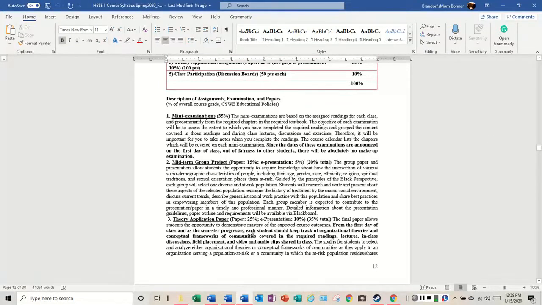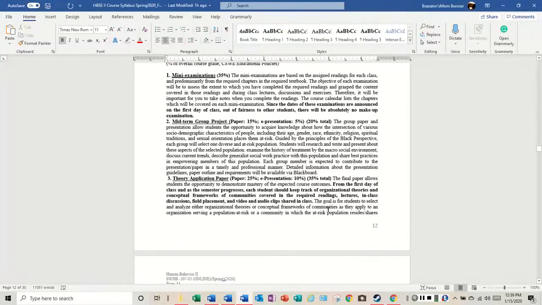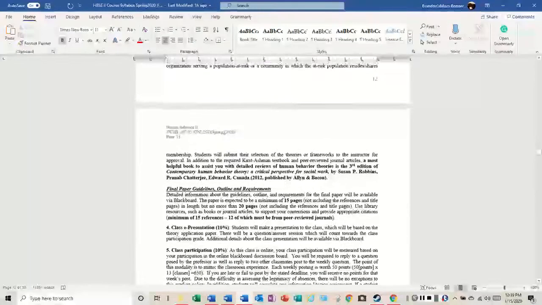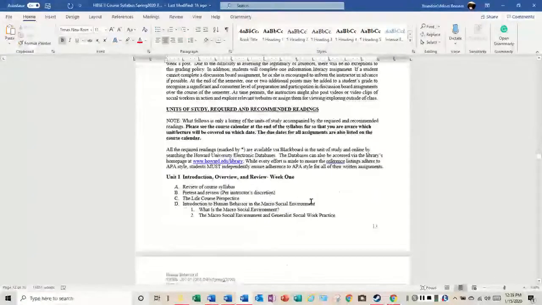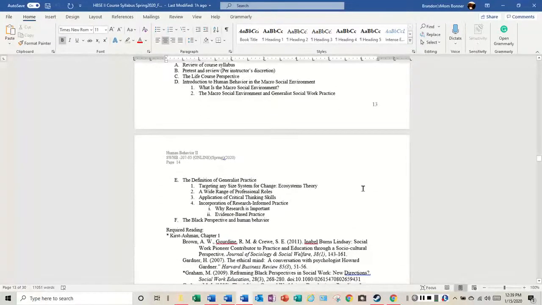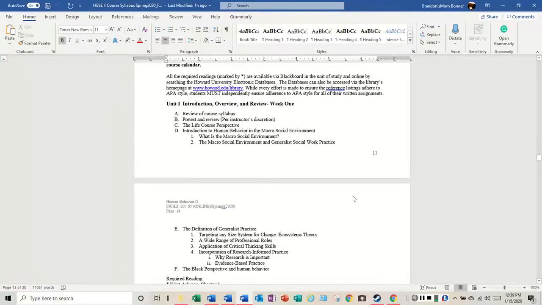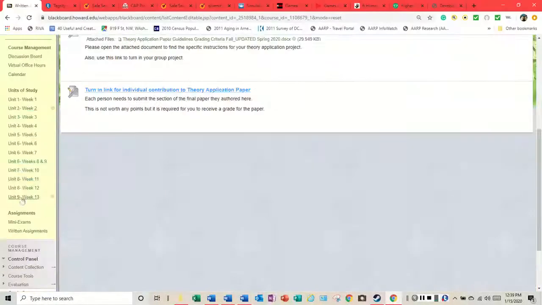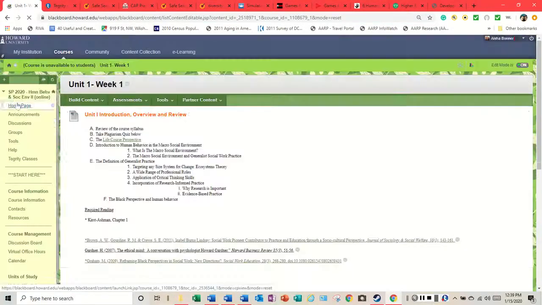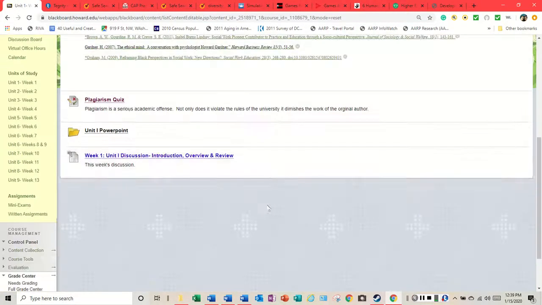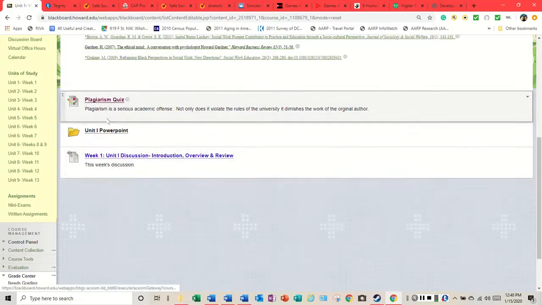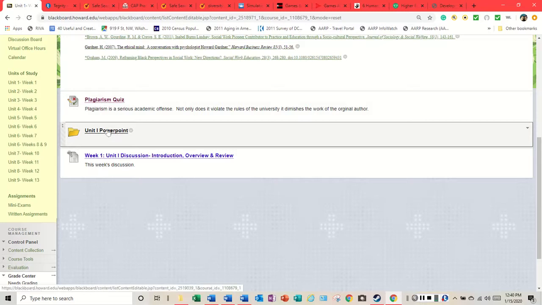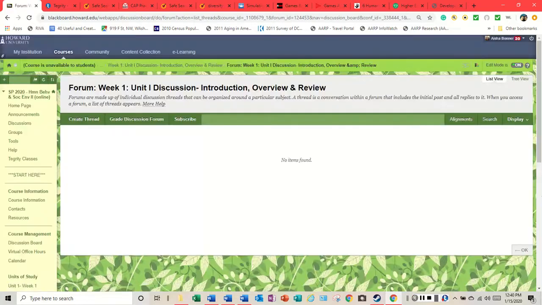Okay, so the same document or a similar document is available for your theory paper, the presentations, and class participation. So that's what you're going to be graded on. And then the rest of the syllabus here goes through each week with what you'll be covering, readings, etc., etc. And again, that information is mirrored right here under units of study. So you'll see the overview, the readings. You have a plagiarism quiz for the first week, a PowerPoint that goes along with the reading. For some people, that's helpful. And then a link here that takes you to the first discussion board.